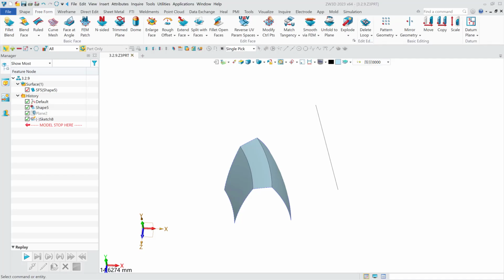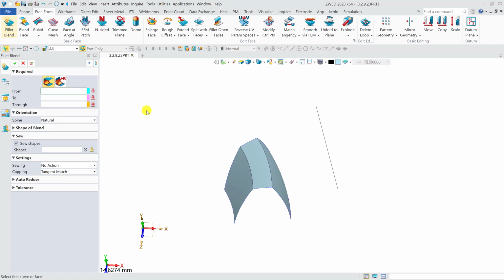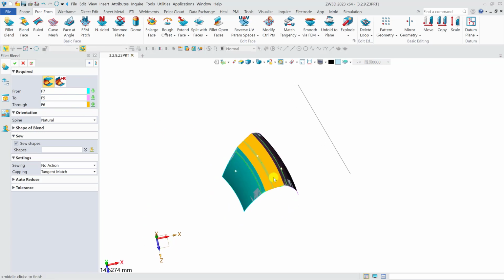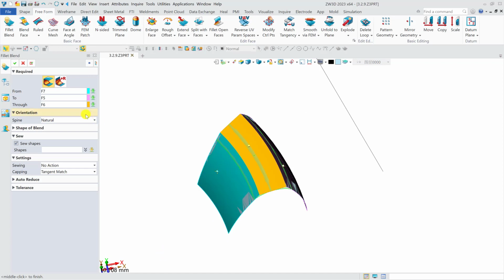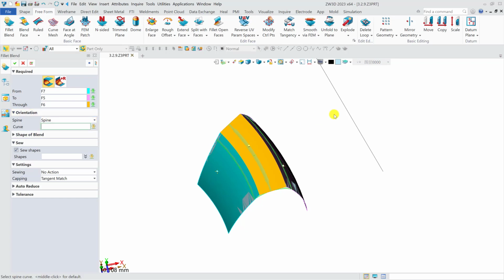Now, I use this case to show you the fillet blend command. There are two types in this command, but they are very similar, so I mainly introduce the first type, the blend entities. Take this model as an example. Select the surfaces respectively. The spine has three types: natural, spine, and parallel. The default is natural. The spine needs to select a curve.